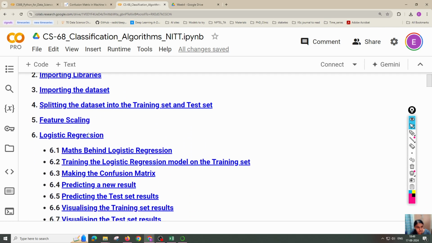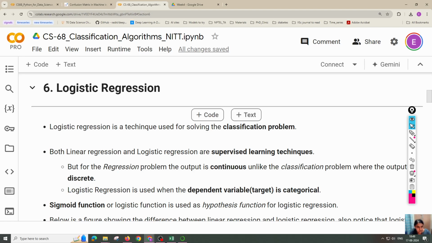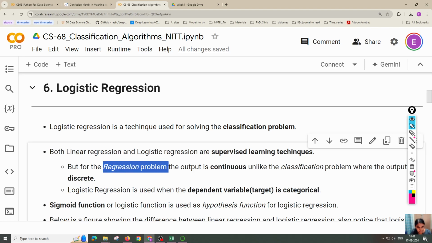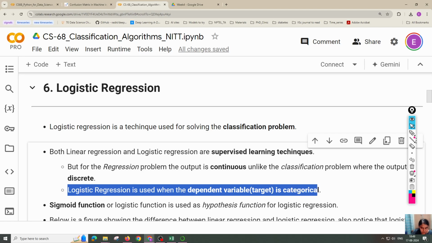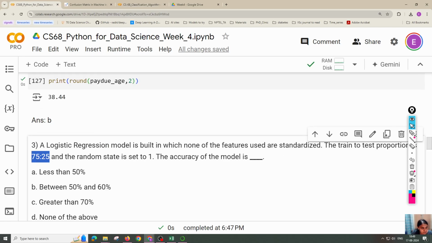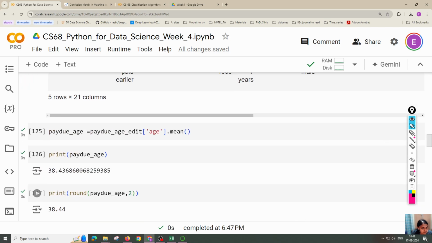Okay, so logistic regression. From the lecture slides you might have found what logistic regression and linear regression are, right? For a linear regression problem the output is continuous, but for logistic regression your output or dependent variable, also known as the target, will be categorical. So in our particular problem here we have a categorical target.